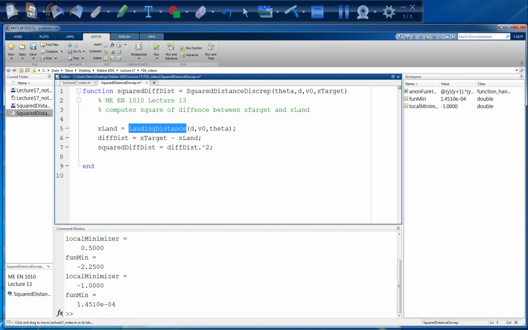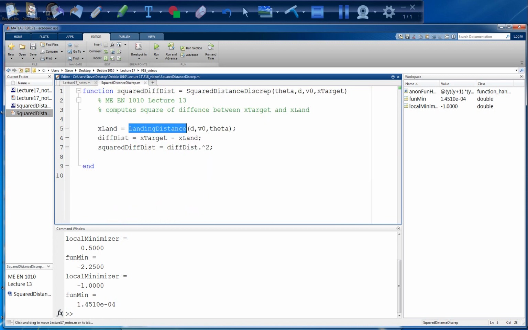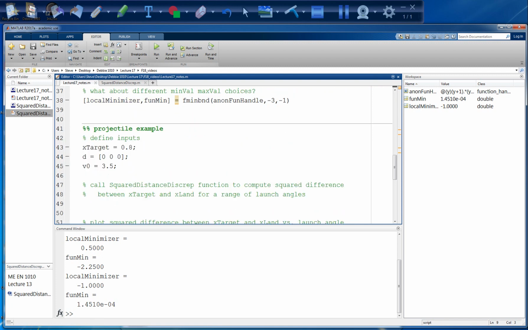Okay, so the first thing we should probably do is just call that function and see what that looks like. So scroll down in your notes script to where it says projectile example, and I've already defined some inputs for us. So xtarget is going to be 0.8, the d values are just going to be 0, 0, 0 to keep things simple, and then v0 will be 3.5.